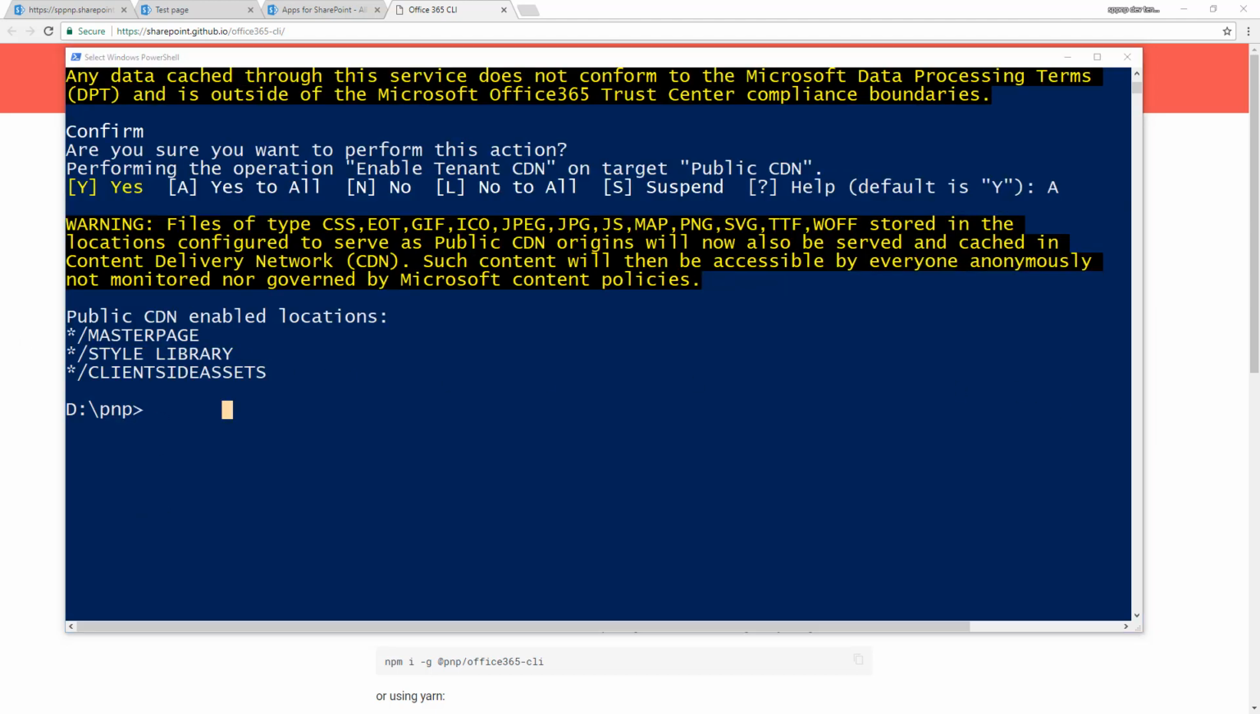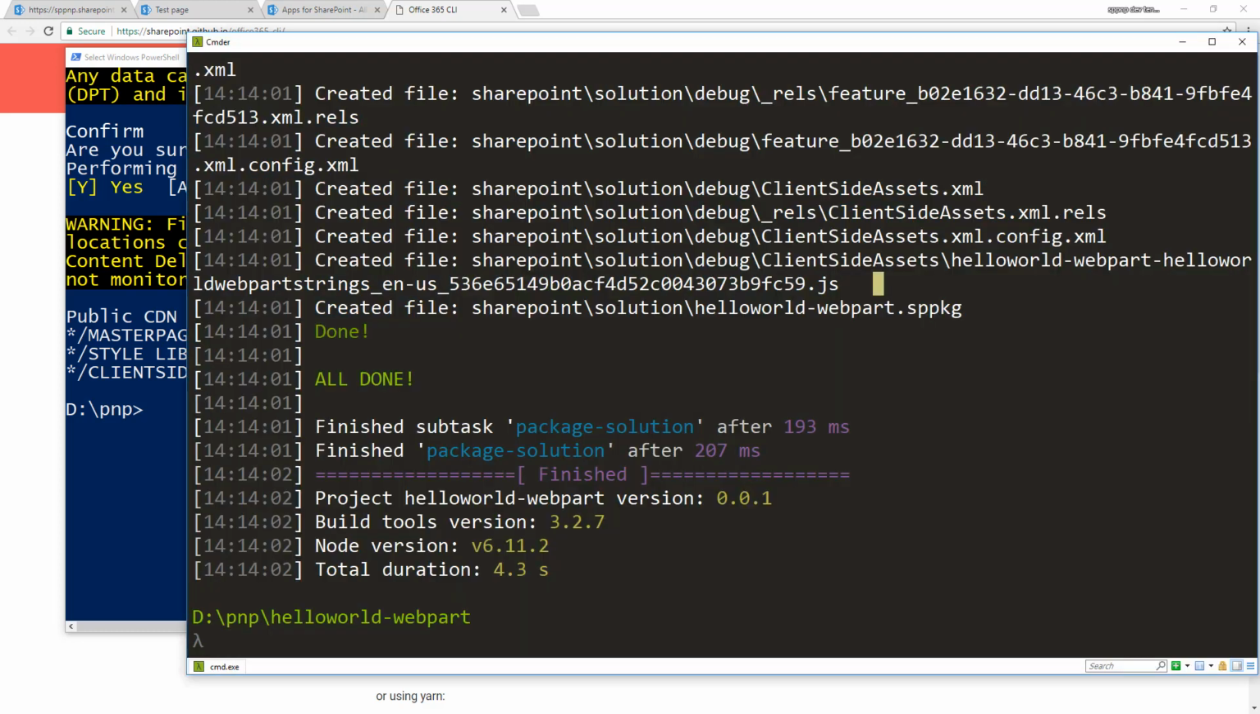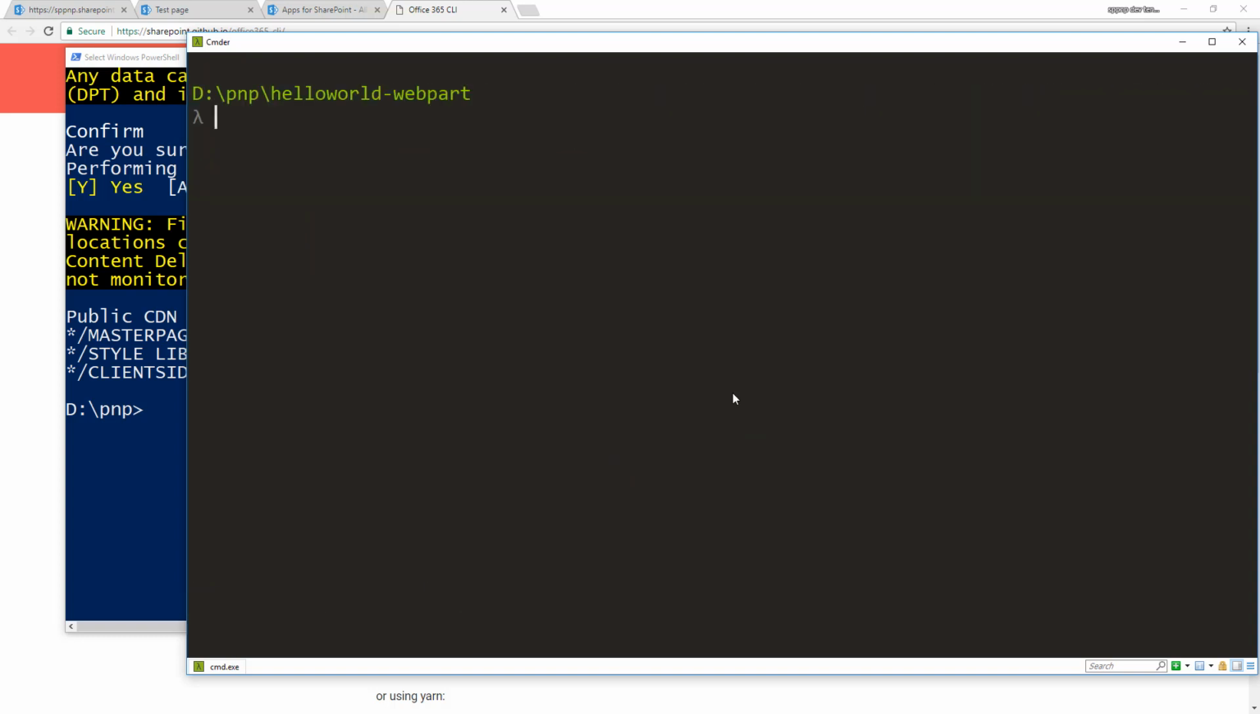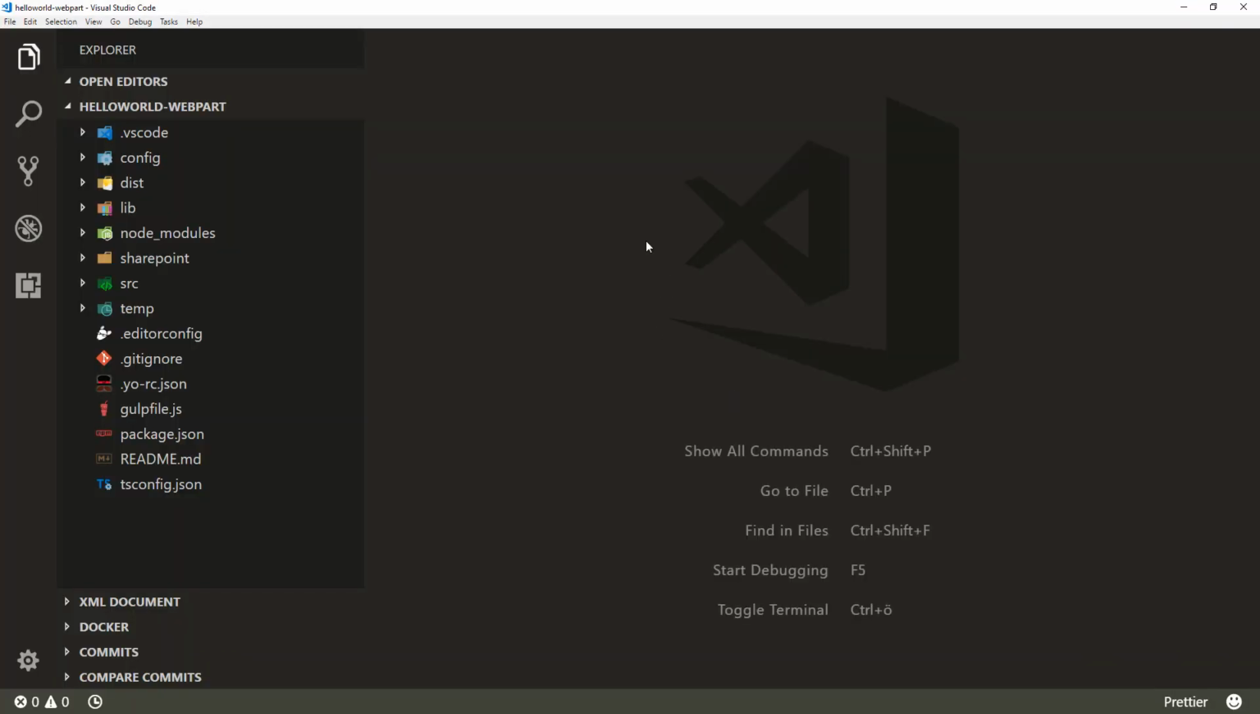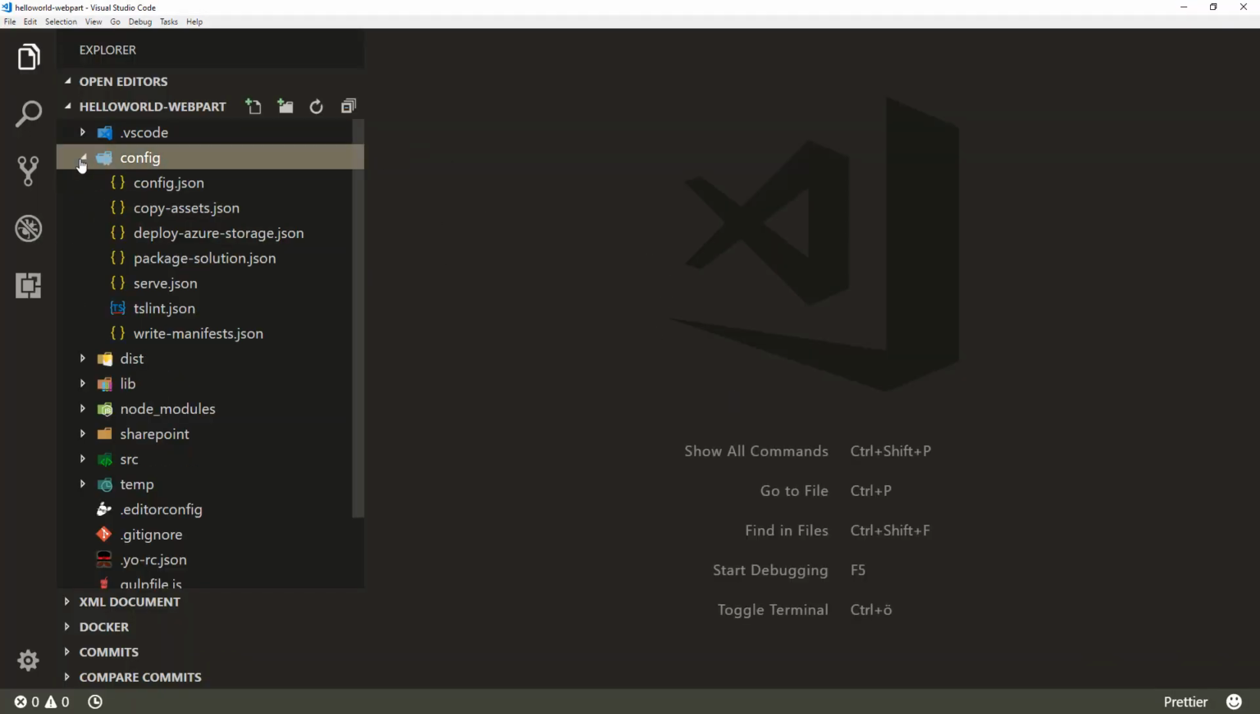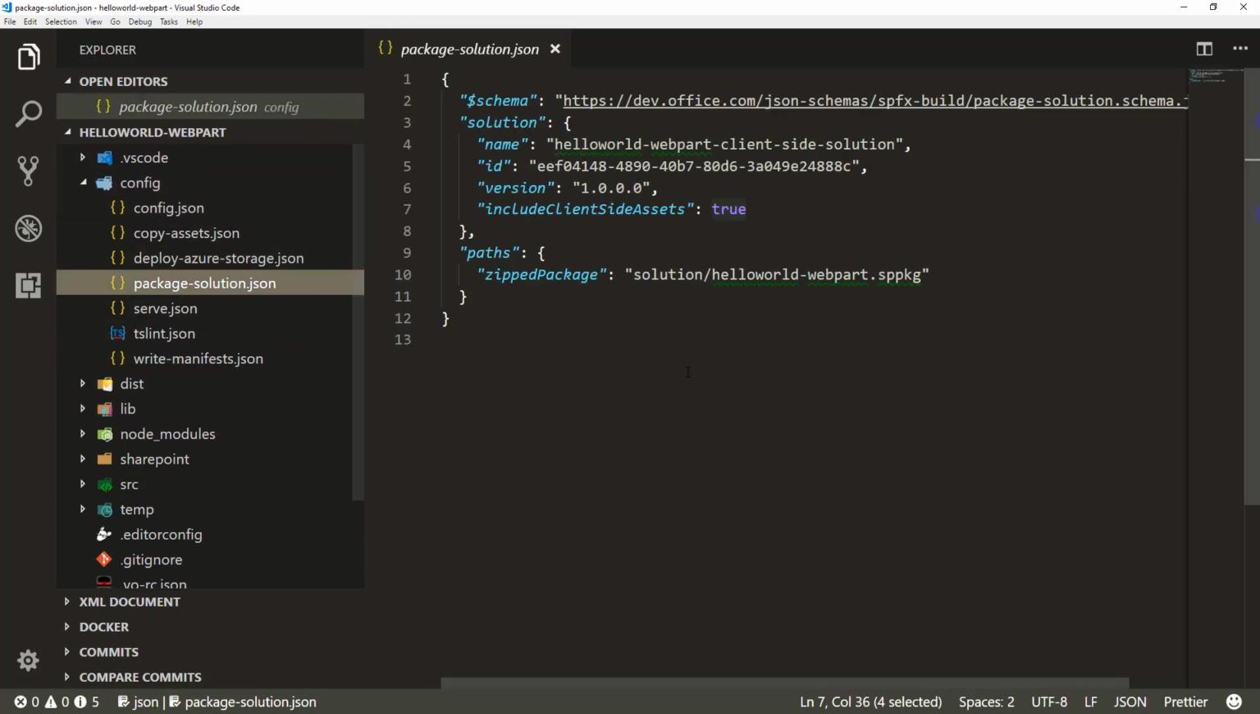Now let's move into our Visual Studio Code side, and let's double check the situation of our solution, because we want the solution package to contain the JavaScript files automatically, so we don't have to manually host the CDN files anywhere, and we don't want to run the local host as the hosting location anymore. So let me open up Visual Studio Code, and we can configure and control how our solution is getting packaged by using the package-solution.json.